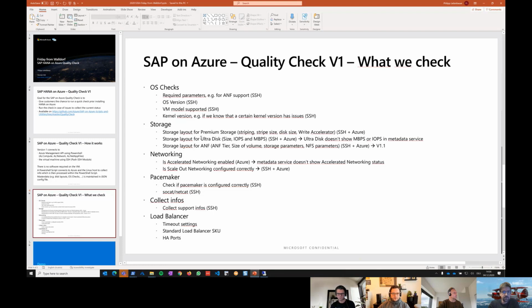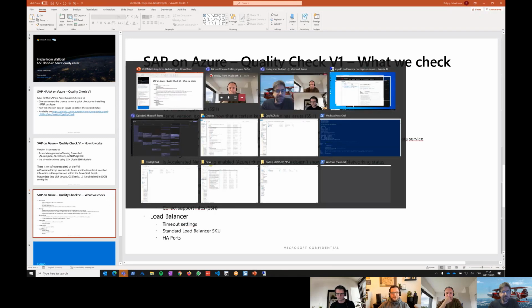Then the different storage layouts: for Premium, for Ultra, for ANF. We have networking checks, for example whether accelerated networking is enabled. For scale out, the Pacemaker configuration is probably one of the biggest topics at the moment, so how to build high availability and have all the parameters in place, and then also the load balancer. But I think it's always better to show it.